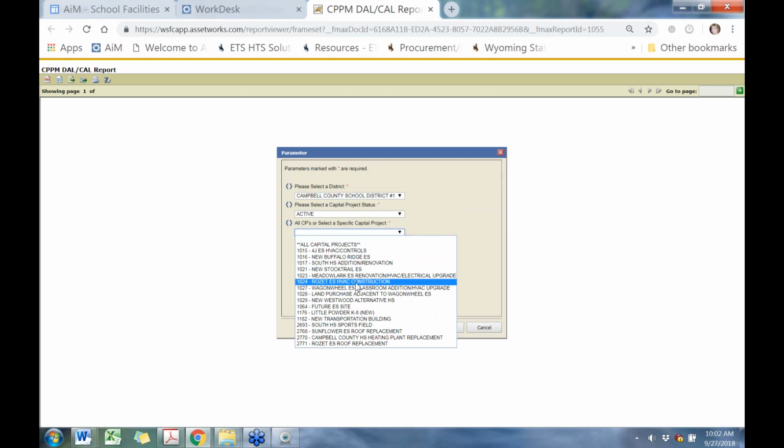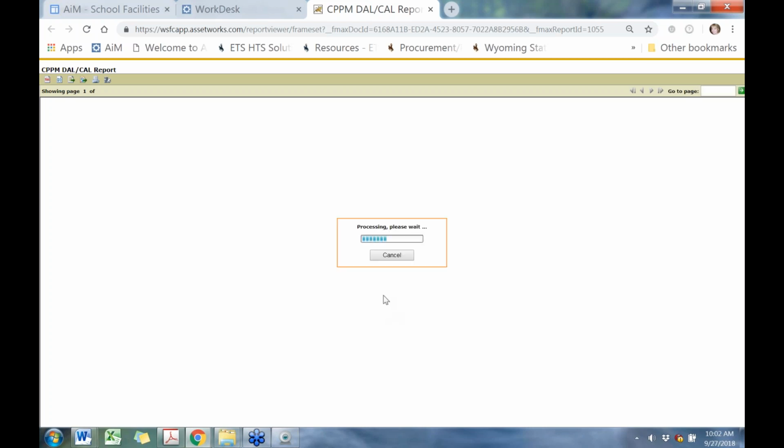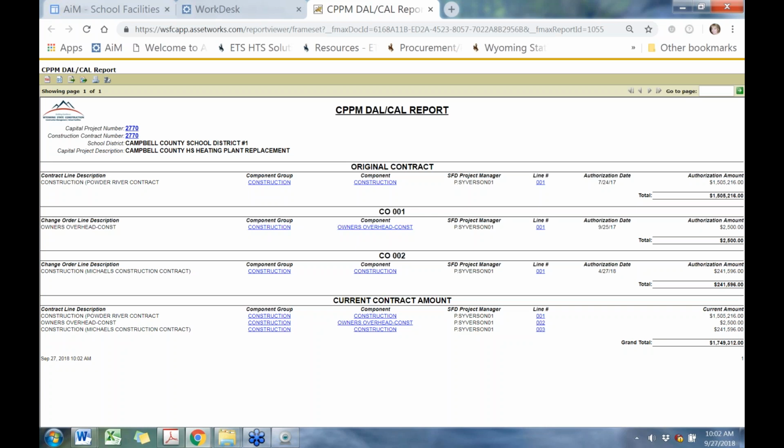I think a lot of these are done. Let's see if this one's still open. Okay, now this is going to show you your original contract. It's the very first one. And it's going to show you your component group, the component, and the line that the original contract or change order was done.